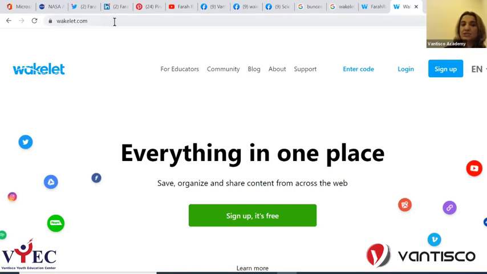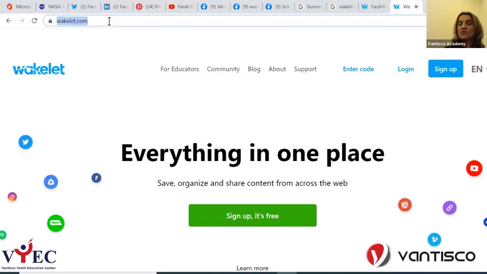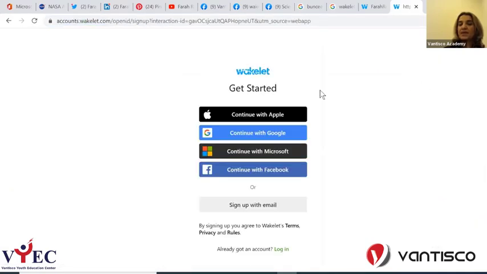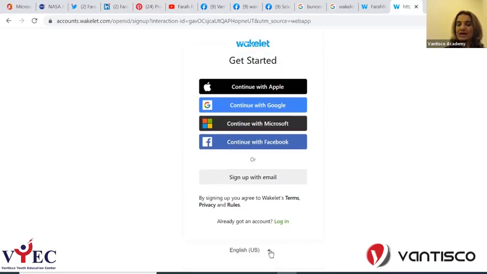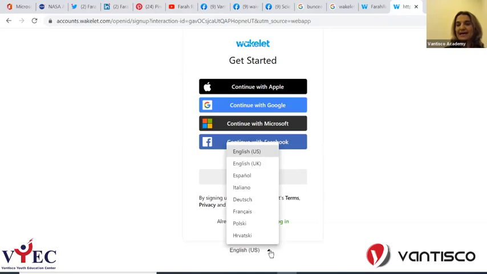So you have to type wakelet.com. You're going to be in the platform. Sign up and get started. You can continue with Apple, continue with Google, continue with Microsoft, continue with Facebook. Also, there is here a drop-down list of languages which you can select from.